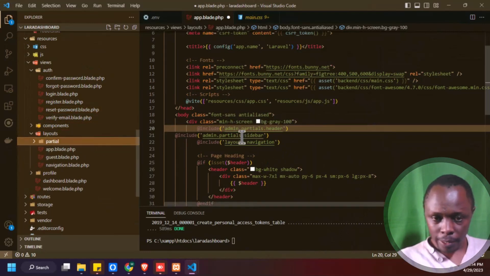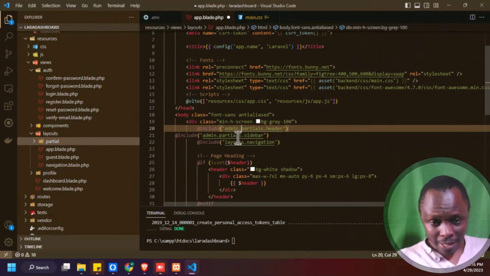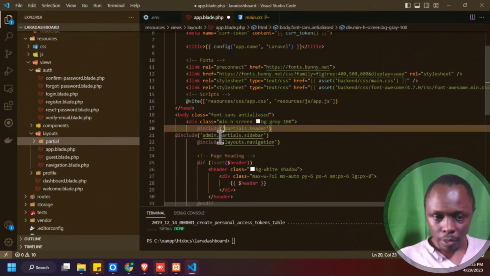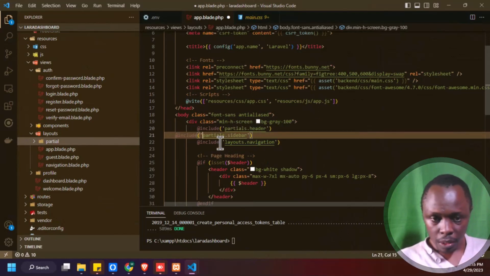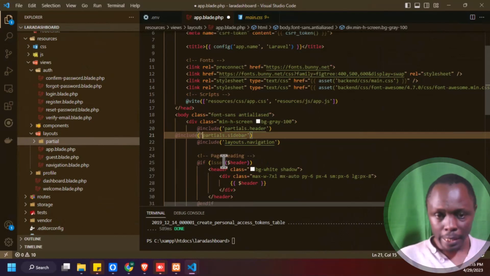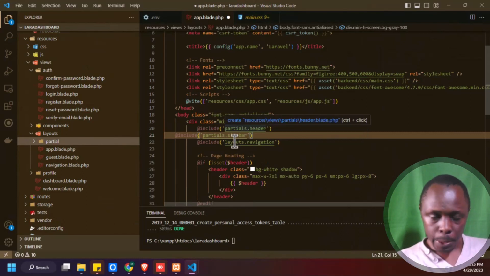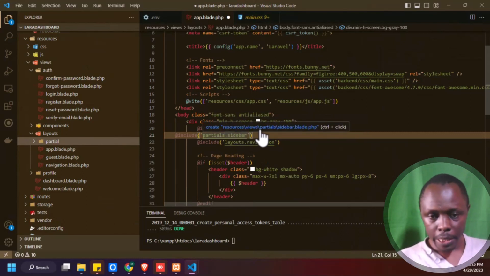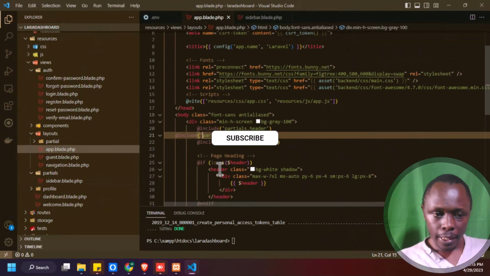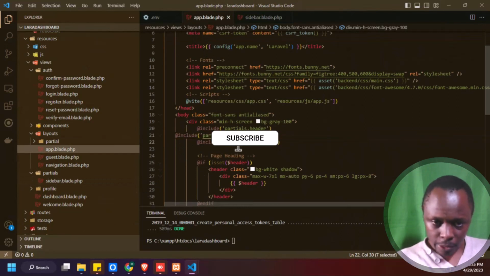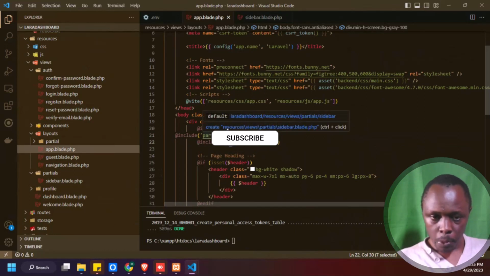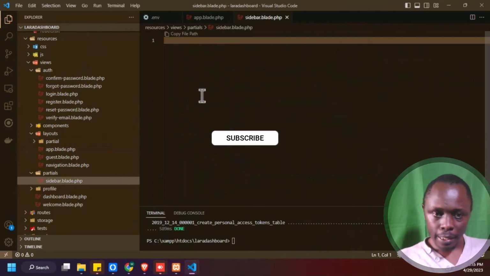Another method is you can just use an extension inside the code, and then you can just specify, and it's going to create automatically for you. So we are going to create the header file, and then also the sidebar file. With that I can just hit that, and it's going to create for me automatically. At the same time I'm going to use the navigation also to create the partial for the sidebar. So it is going to do that automatically.